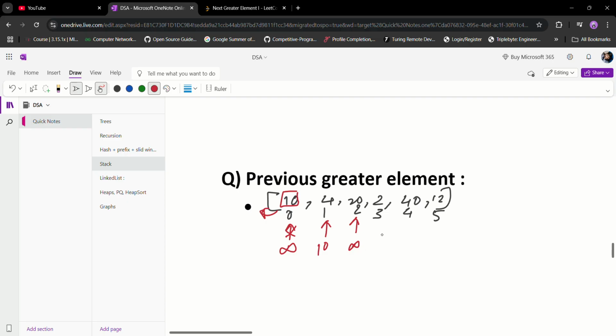infinity. Now for 2, just before 2 we have 20 which is greater than 2, so the previous greatest of 2 is 20. And for 40 we do not have any greater element than 40 before this index. There is no element greater than 40, so still it will have infinity. And same for 12, the previous greatest is 40, so it will be 40. Okay, so I hope the understanding is clear.